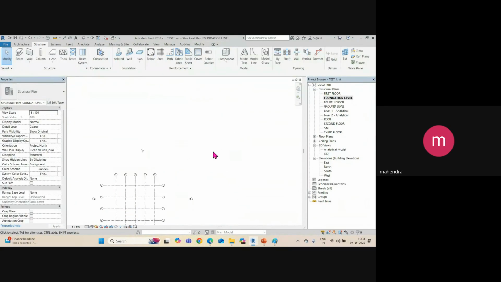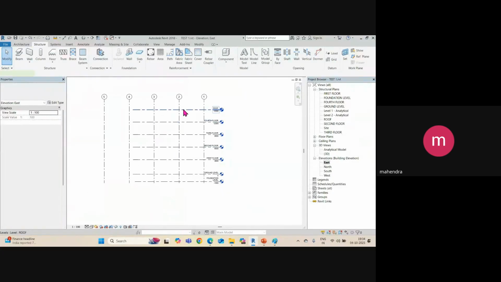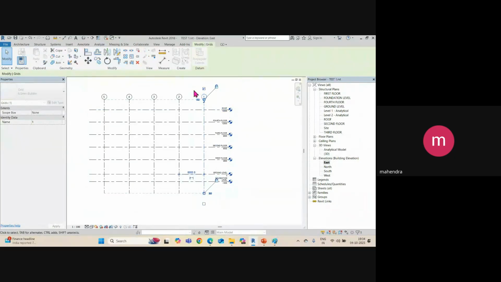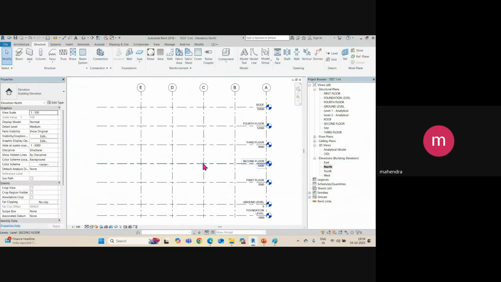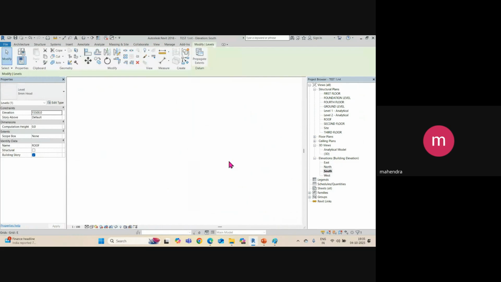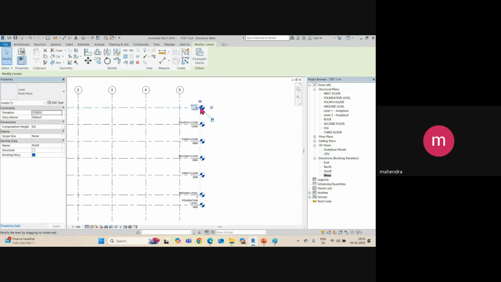Here we know how to add the grid lines. Go to the structural and select grid. Then once you add your grids, you can check all directions. Suppose if I click here east, you can see your levels should cross all the grids, intersect each other like that. So this is your east elevation. This is your north elevation. I will just clean this up like that. And this is your south elevation, right? And this is your west elevation. So these are all different elevations.